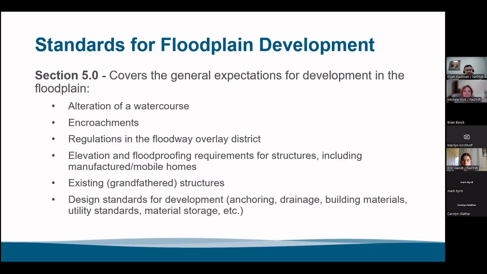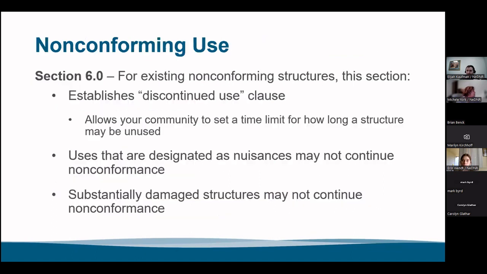Actual standards and regulations for floodplain development can be found in section 5.0. This is general expectations for development in the floodplain, including alterations of the watercourse, encroachments, regulations in the floodway district, your elevation and floodproofing requirements for structures, including manufactured and mobile homes. It covers what to do with existing grandfathered structures. So if you have any buildings that were there before you adopted higher standards or before you had floodplain maps, this talks about what to do with those. And then design standards for development: anchoring, drainage, the type of building materials to use, utility standards, storage of materials, etc. So all of this is going to fall under section 5, your standards for floodplain development.